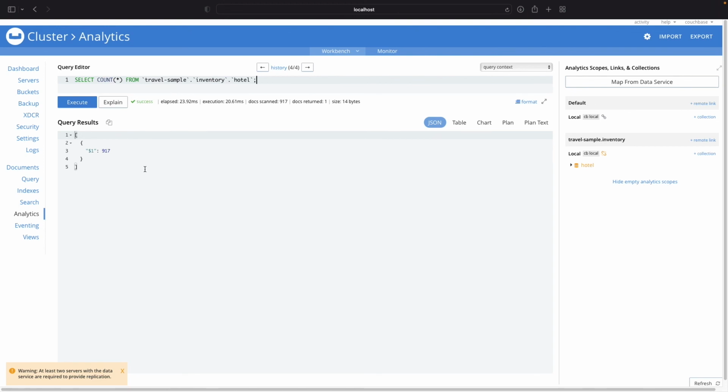And we can see that the analytics service continues to work during the failover, and the data stored in the failed over node is being served by the replica on the remaining analytics node in the cluster.